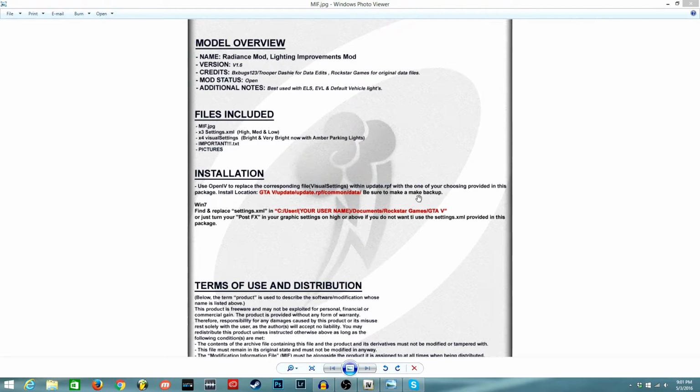Okay, so make sure you put it in the mods folder or just have a separate backup version of the game as well. Also, look at this thing, guys. It says Windows 7, but I had to do this for Windows 8 as well. Go into your game settings and your graphic settings once you're in the game and make sure post effects is on high to make this work better.